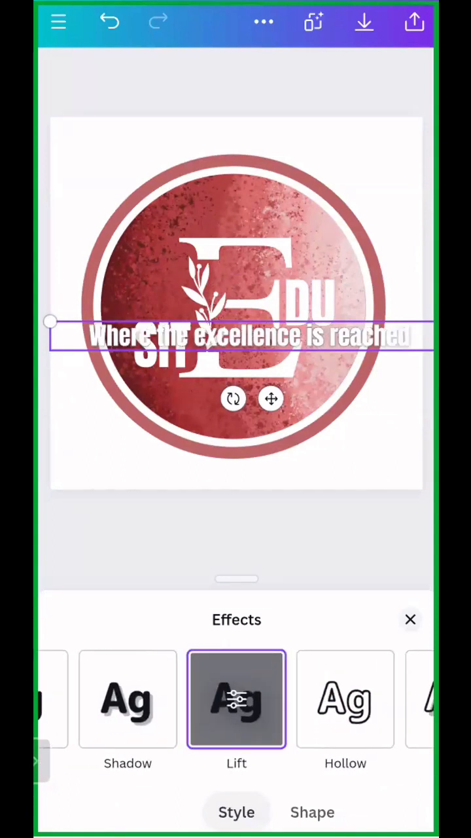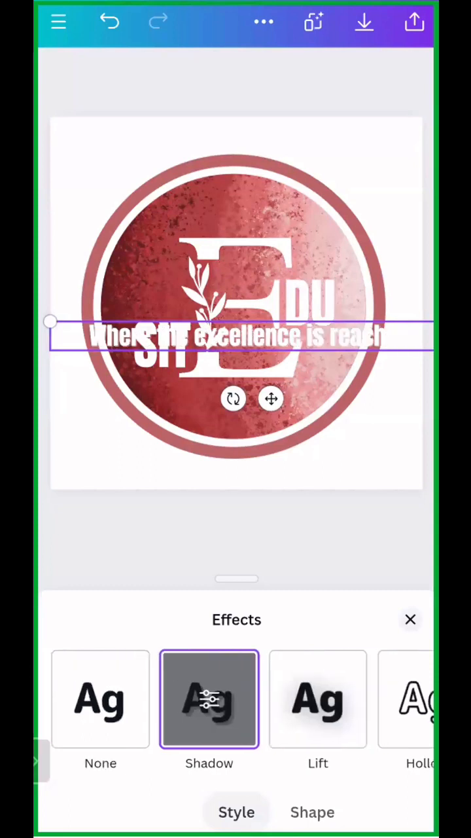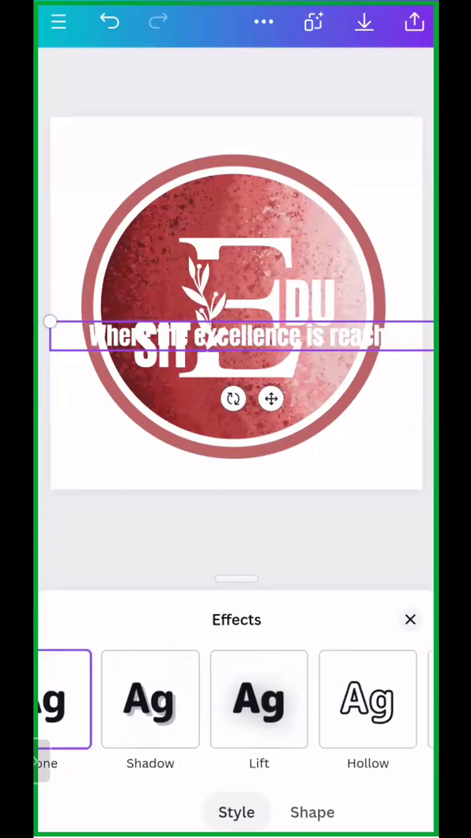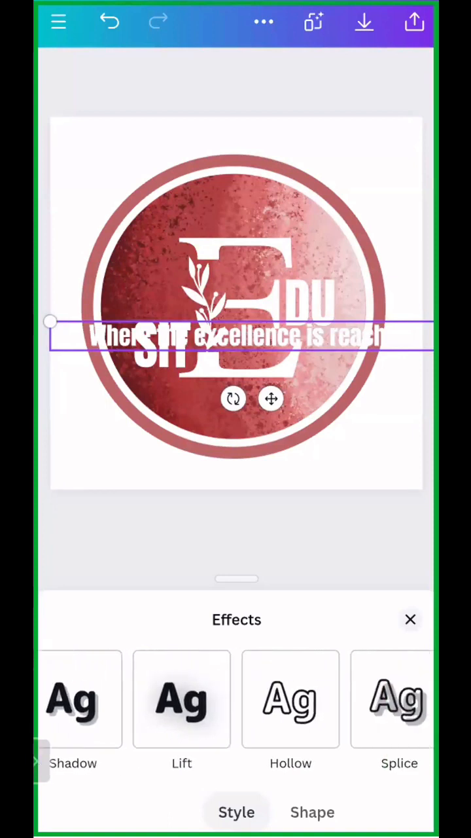Okay, you can even lift up the things. You can put the shadow to the things and everything. You are the graphic designers now. I want you all to just try each and every aspect that is here.